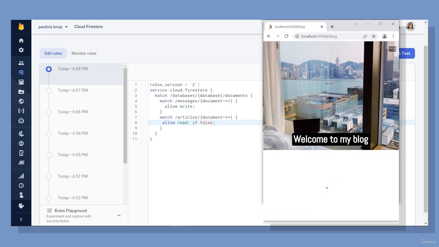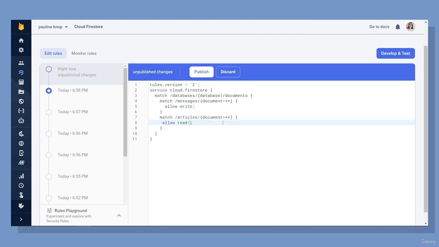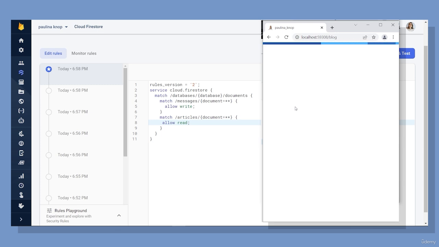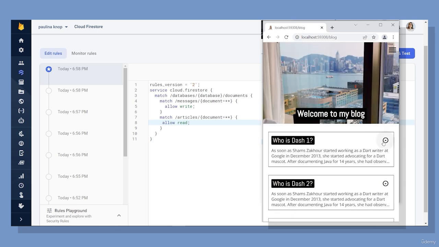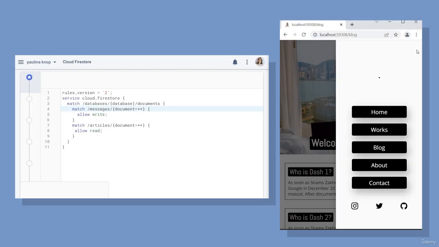Alright, as you can see, the circular progress indicator keeps on rotating as we are not able to read the data. Let's remove this, publish it, and reload it once more. Now you can observe that the articles appeared. And that's all there is to be said of security rules for the Portfolio app.